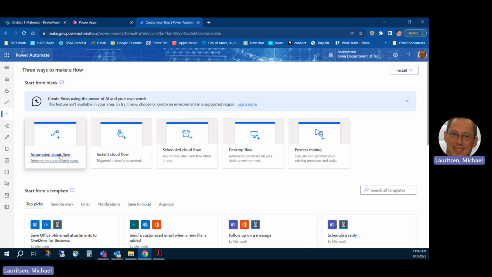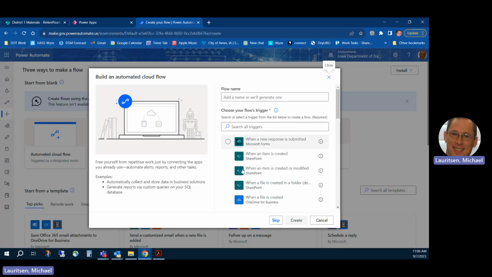So I can either start out with that, or I can start out with an instant cloud flow and just click the button and make it run. But then I have to tell it which piece of data I want to use. So I'm going to go ahead and start with the automated cloud flow. So here's when an item is created. That's almost what we want. If we wanted to run a report every time, that's what we would use.